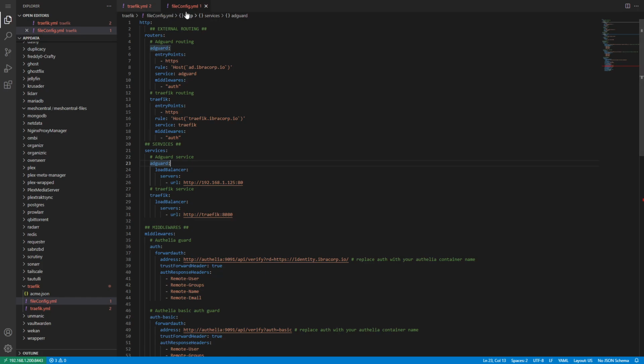So coming back to our file config YAML file, this is our dynamic file. We can see we've got AdGuard there. What I've done is add Traefik as well, given it this entry point. We've called it this, rule. So I said it's accessible at this location. That's the service we want. Apply auth, and then the same for the service down here and where it's located. So I've given it the container name, which is Traefik, and the port, which is 8080.